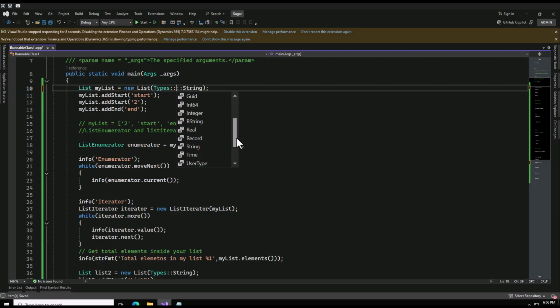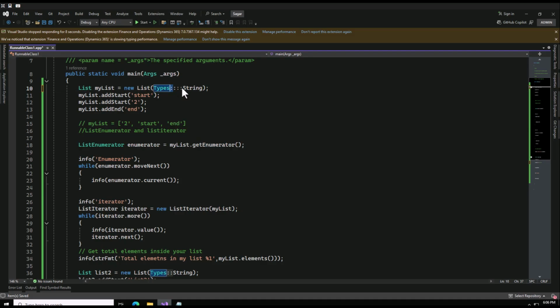These are the options. You could even use an extended data type, for example, sales ID or customer account number. Then to add an element, we have two options: either add start or add end. We simply used add start, which adds your element at the beginning of your list. Then again we added one more element at the beginning, so this will come in second position. And here we said simply add this element at the end. That's how the list gets formed.